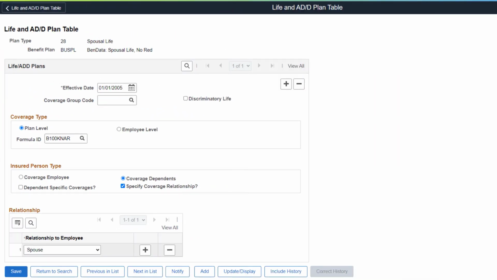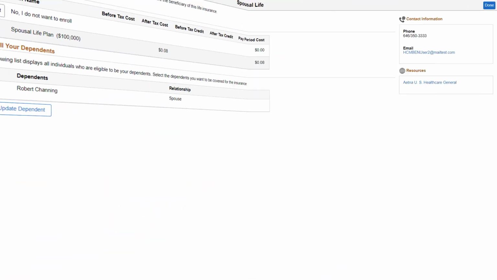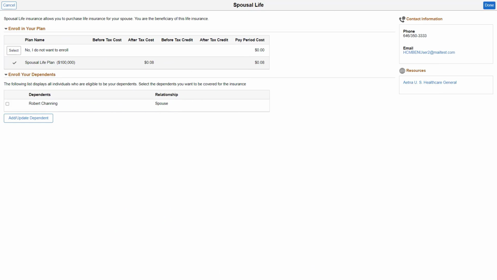PeopleSoft enhances the life insurance and accidental death plans and benefits for dependents. This gives benefits administrators the flexibility to define the relationships for dependent life coverage. You can enroll only dependents to the dependent and spousal life plans based on the relationships defined in the life and accidental death plans, for example, on one of the benefits plan enrollment pages shown here. This completes the control dependent data for life plans using configuration feature description.